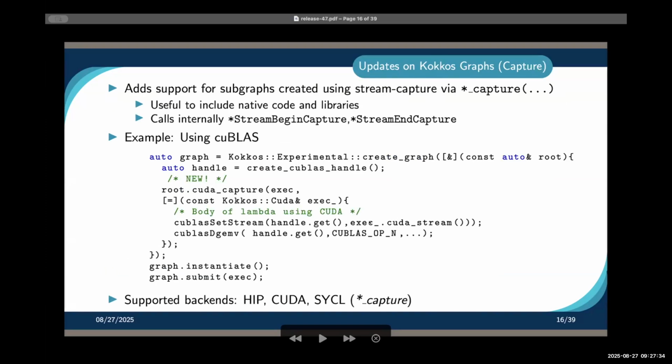Okay, so in order to support libraries or a sequence of, for example, kernel invocations expressed in CUDA or in HIP or in the native backend language, we need to figure out how to capture the sequence of CUDA API invocations or kernel launches on a given stream. And for this purpose, we have come up with a new API, which is the CUDA_capture API, or in general terms, the backend name_capture API. Currently, we support 3 backends because they support the capture semantics. It's HIP, CUDA, and SYCL.